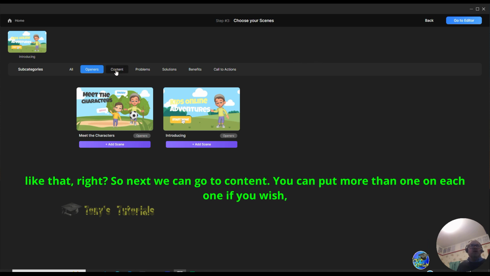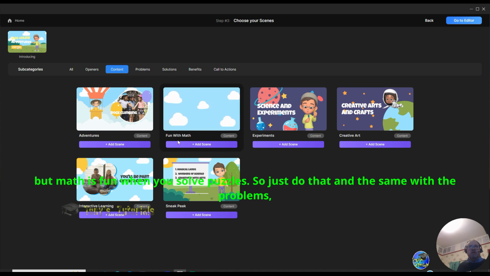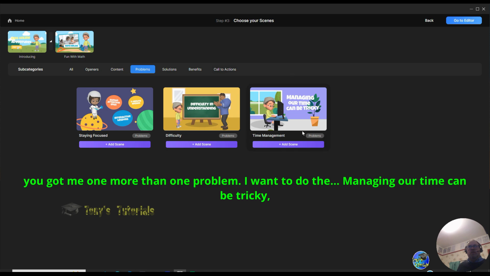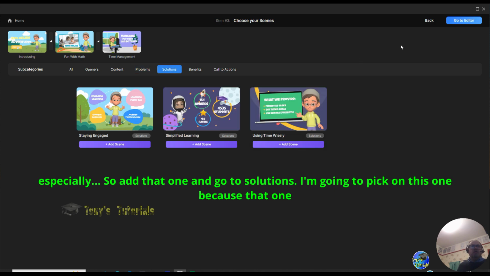Next we can go to content. You can put more than one on each one if you wish, but math is fun when you solve puzzles, so I'll just do that. And the same with the problems. You can put on more than one problem. I want to do the managing our time can be tricky, especially. So add that one and go to solutions.